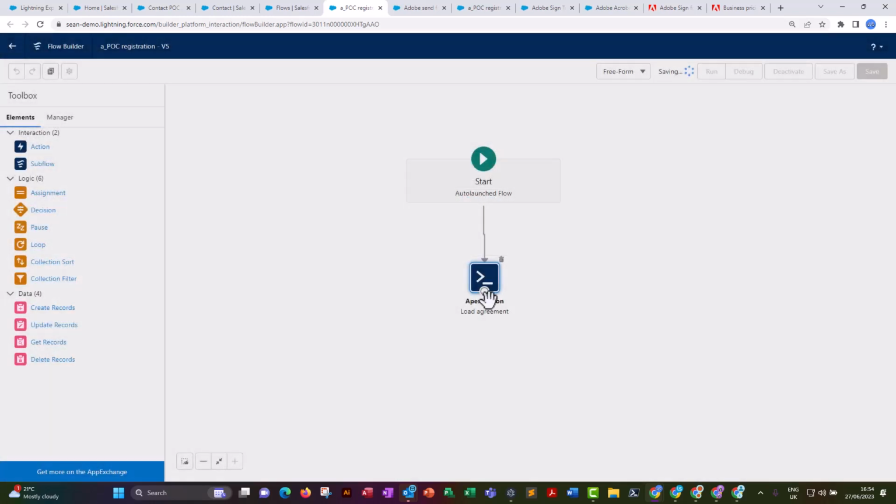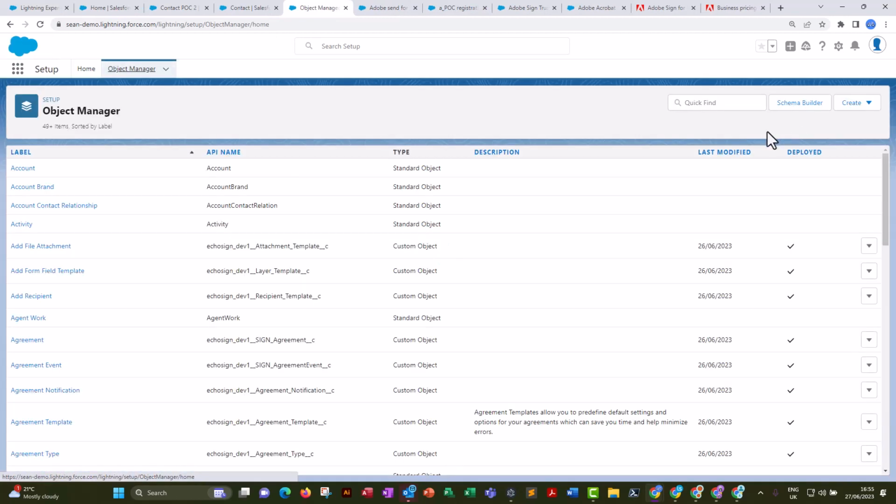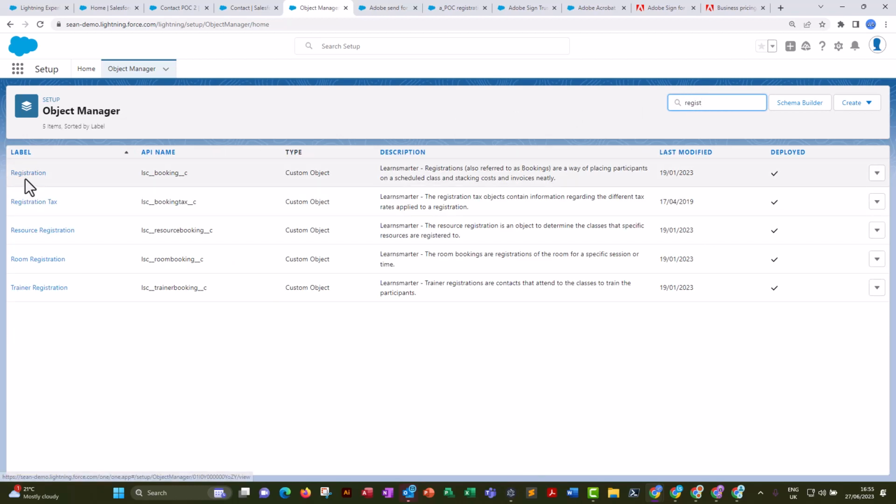I'll save it as a new version. I'm going to activate it. So this flow is to send from a link on a page, in fact. This is an auto-launch flow, and it's super simple. It has one thing in there, and you set two elements in that thing. It's activated. So to send that from a custom object, I'm going to go to the object manager here, and I want to send it from that bookings object. It's called registration object. There's my registration object.